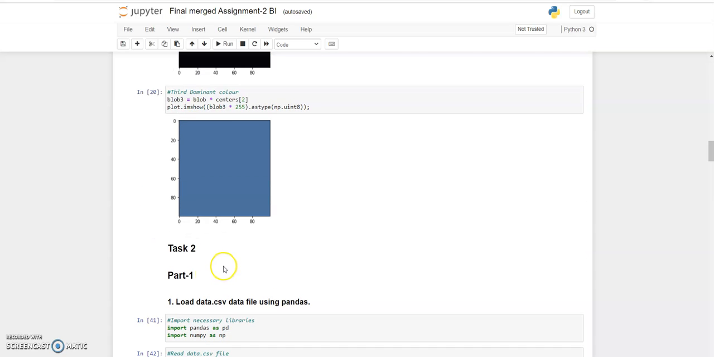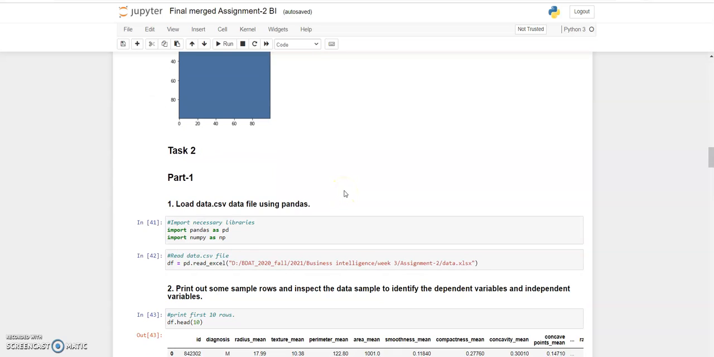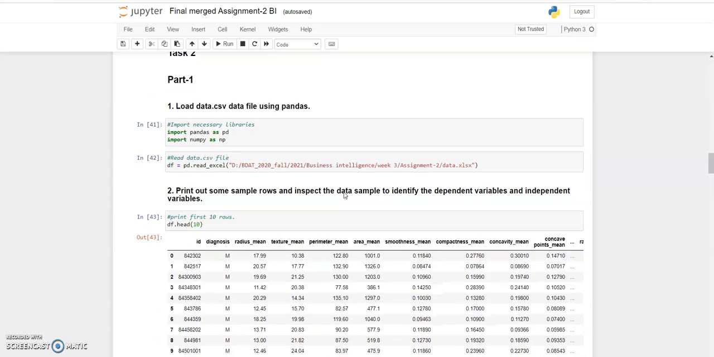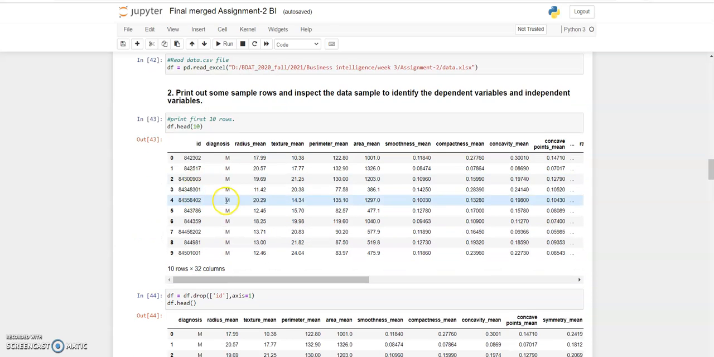So now Task 2, part 1 is to load the data CSV file using pandas. So first we import the libraries: import pandas as pd, import numpy as np. To read the file, we use pd.read_excel, the Excel format, and this is the path of the file. Now to show the first 10 rows of the dataset, we use the code over here, df.head. So here we can see that it is 10 rows, and this is the index column. It starts from 0.